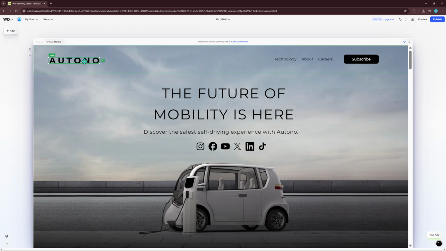Next, click the section you want to move. You'll know the whole section is selected when you see a bounding outline around it, usually with a label like section or strip, rather than just a single image or text box. If you accidentally click an element inside the section, press Escape or click just outside the element until the entire section is highlighted. You can also click the section's background to grab the full area.